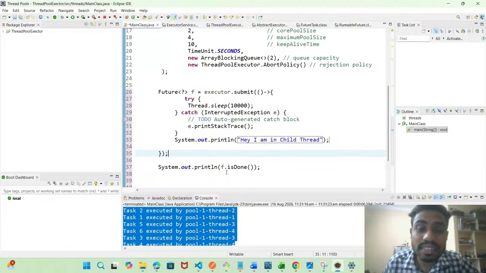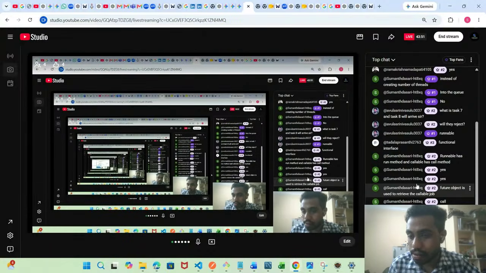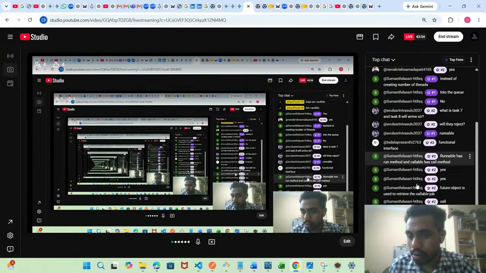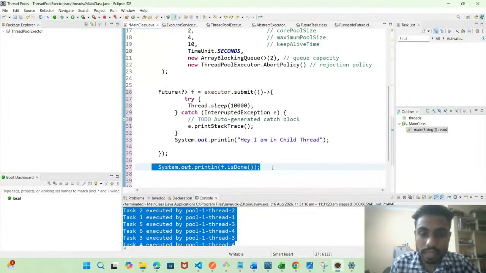Guys, anyone tell me what is the answer here? Anyone tell me, guys, the answer for this code? Will it print true or false? Anyone? Guys, I was asking, will it print true or false? f.isDone.